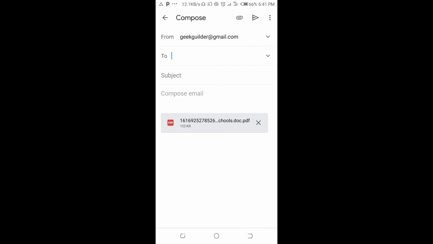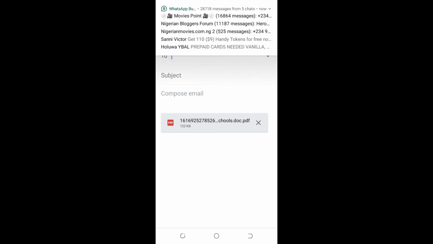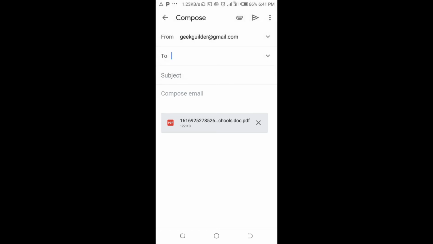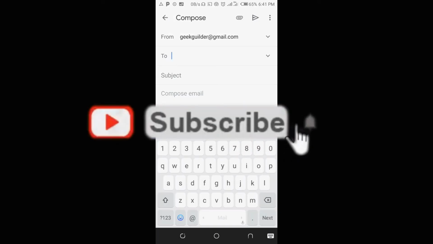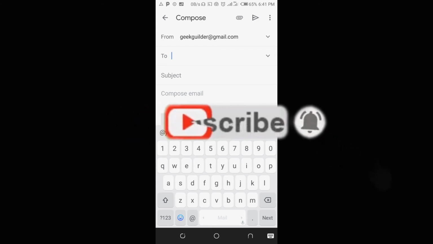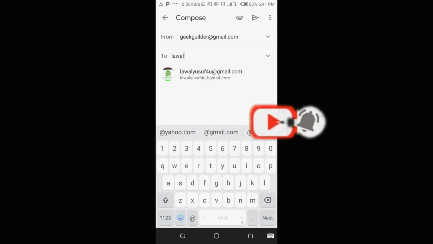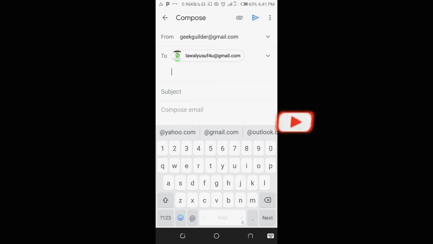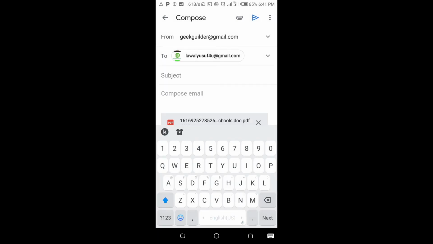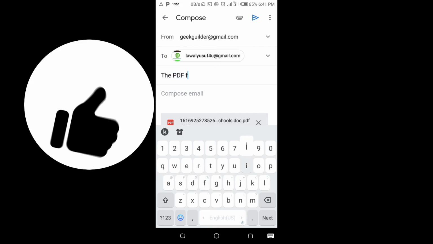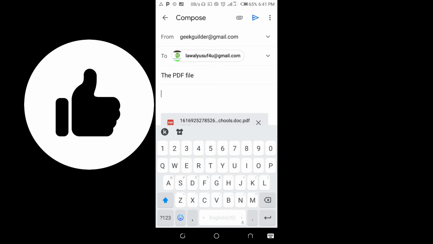So right now, as you can see, here is your Gmail address. Then you can then enter the email you want to send the file to. So here is the email. So when done, you can then add a subject to it. You can add the description to it.